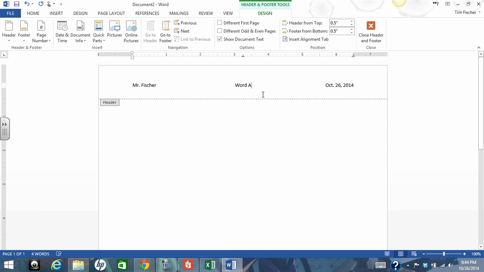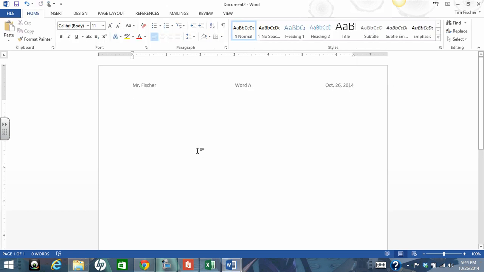I'm just going to cancel it because I typed that in already. But we have all those different options to do that. Now, to close out of the header, you can just go to your big red X and click X, or you can double click on the main part. I'm going to use the red X here.